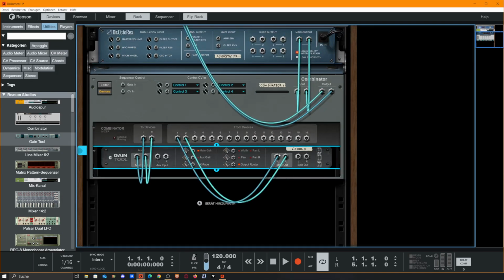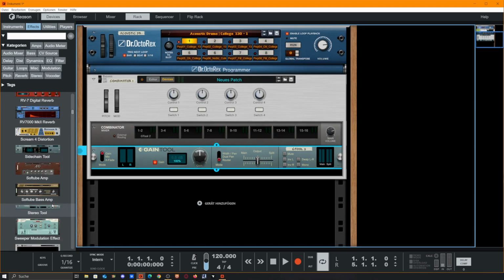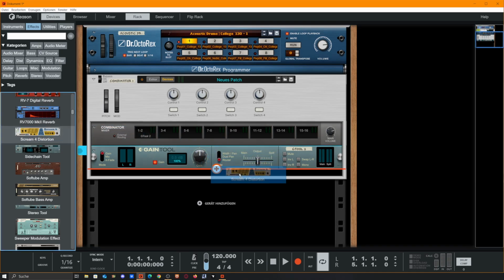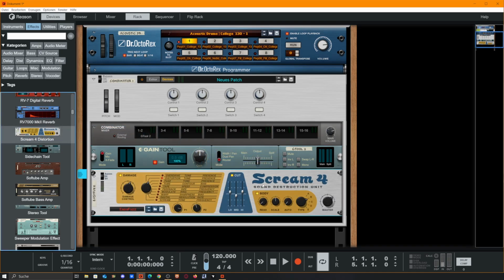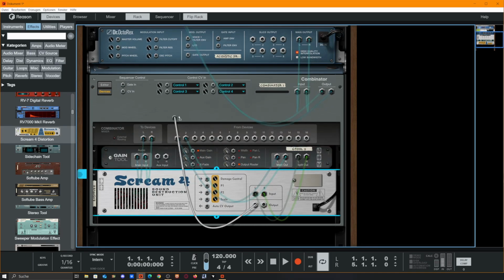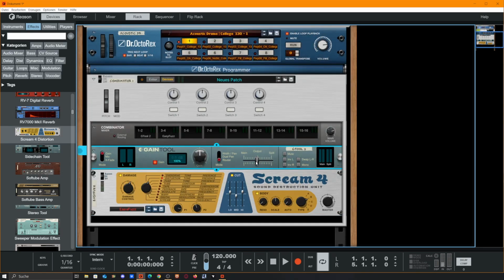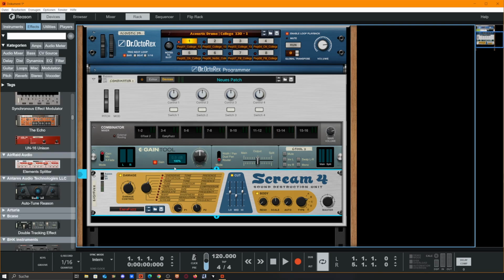This here. So now we have our main signal into the combinator mixer, which is our dry signal. And now we take our effect we choose. In this particular use case, I would use Scream 4. We hook it to our split out and go back to the combinator mixer. And now we could choose either if we want the dry or the wet signal. What we need to do now is design our combinator.